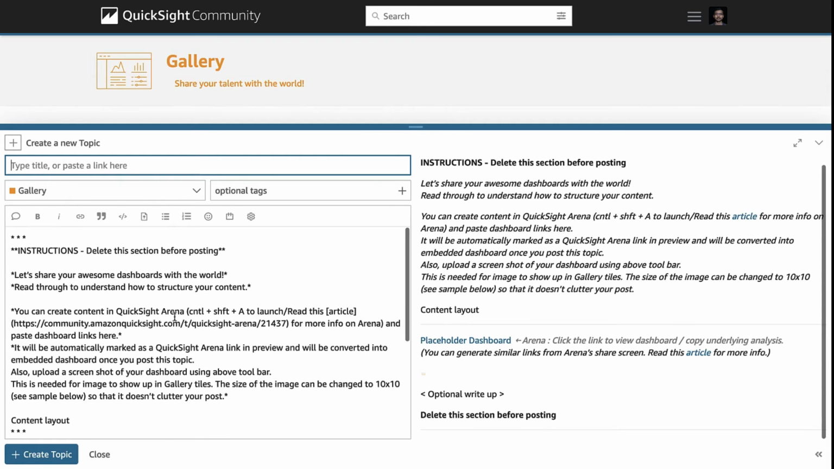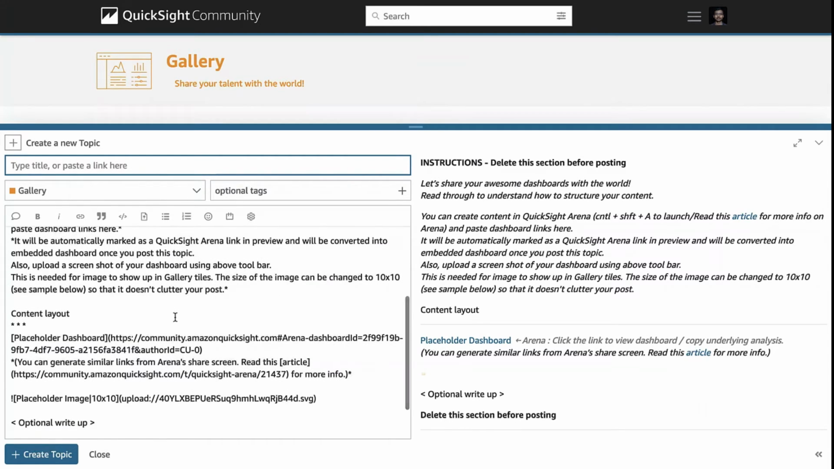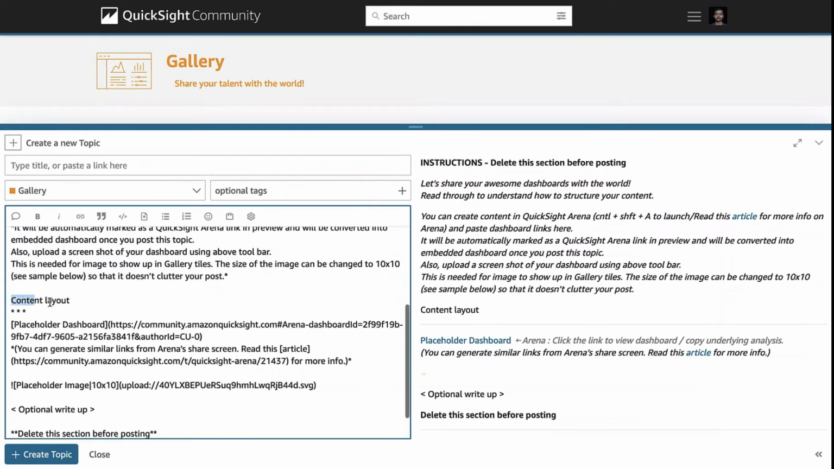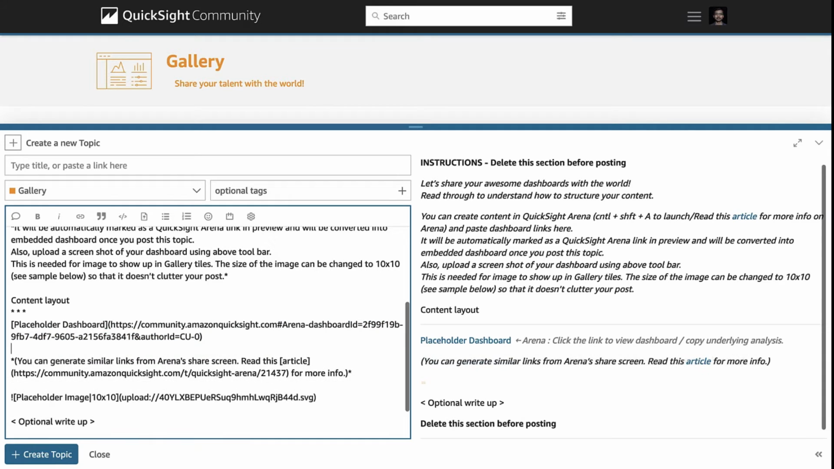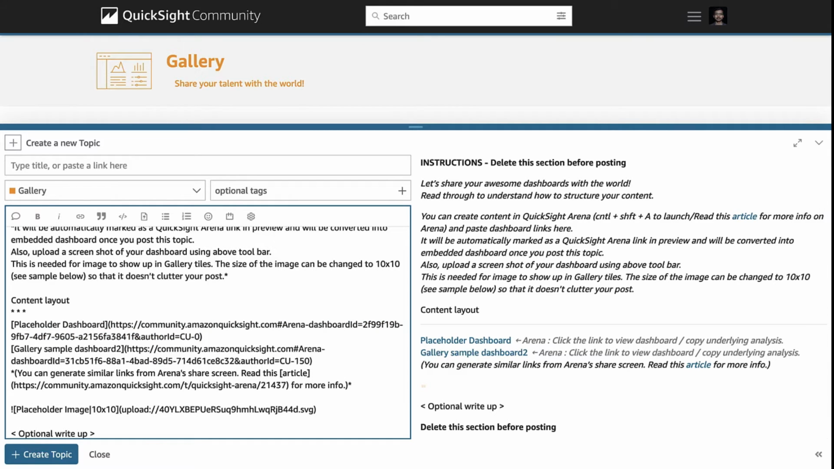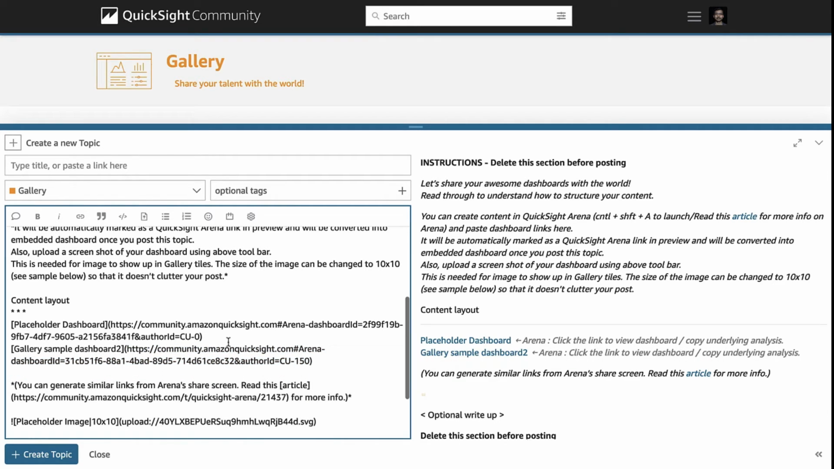So it shows you the content layout, how to place it, right? There's a sample dashboard link given. What you have copied into the clipboard right now from the share dashboard screen is a link similar to this. So I have that in my clipboard now. I will just paste this right underneath here. So you can see gallery sample dashboard 2 with the link that comes with it, right? And I can delete that placeholder.